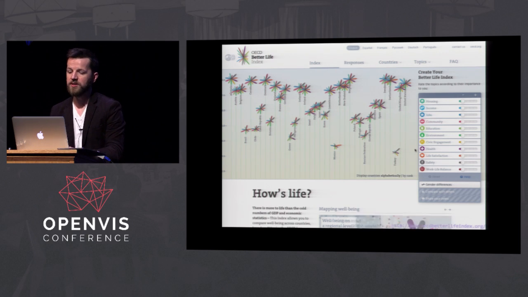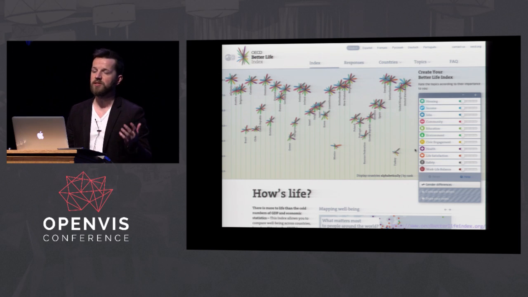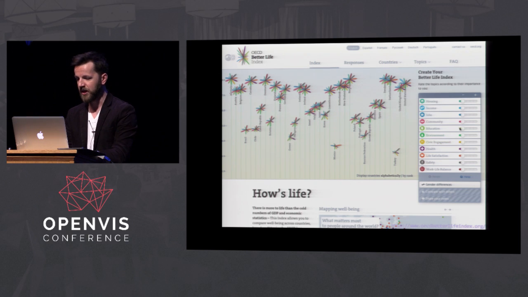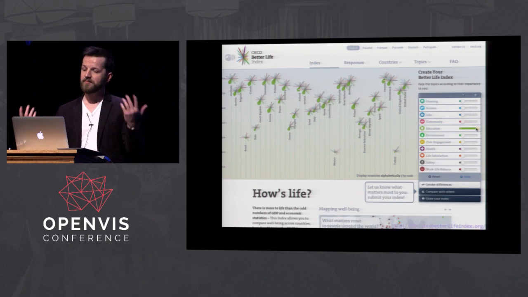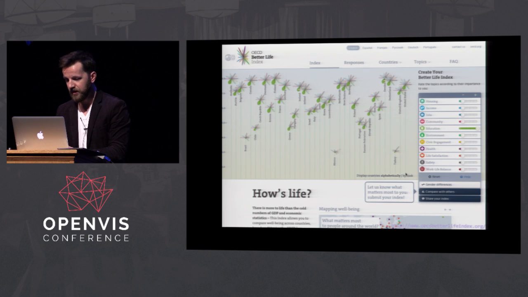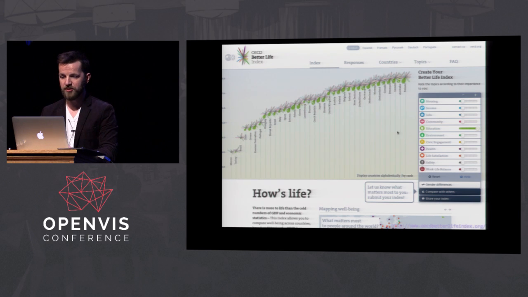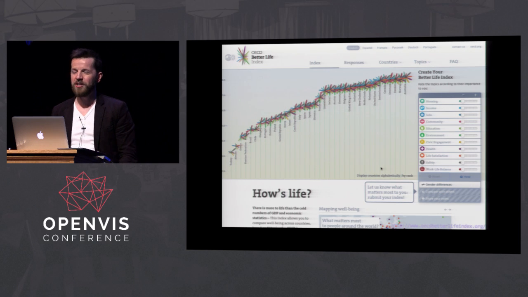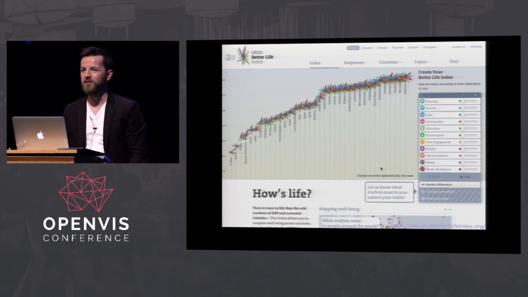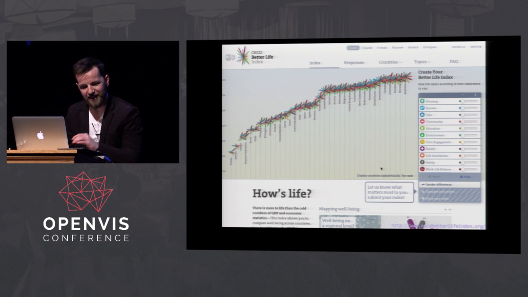And the cool thing about this visualization is that you can adjust it to your own likes. So if you're really into education, for example, you can drag this little slider here, and then the flowers adjust. And the visualization tells you where you're supposed to move. So Finland looks really good. When you're interested in the overall quality of life, I think Australia has won 3 or 4 years in a row now. So it might be a good idea to move there if you're interested in that. Anyway.